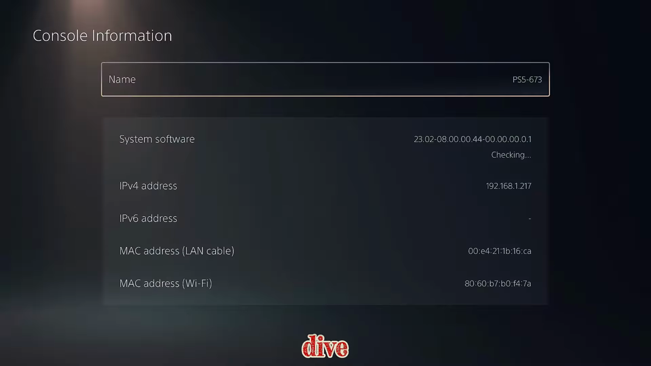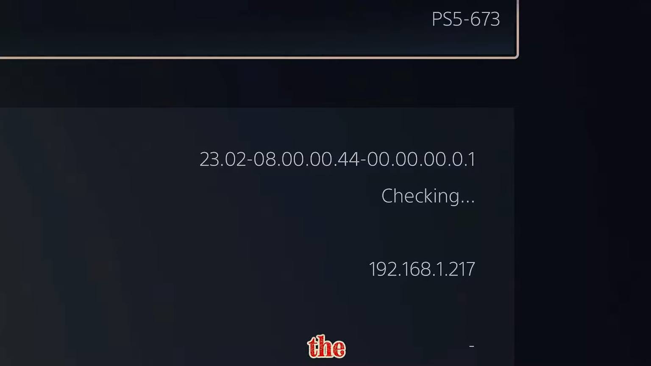But now let's go ahead and dive into the PlayStation 5. You can check your firmware version by going into Settings, System, Console Information. Your system software version is in this long string after the first dash. So this console here is on 8.0 as an example.